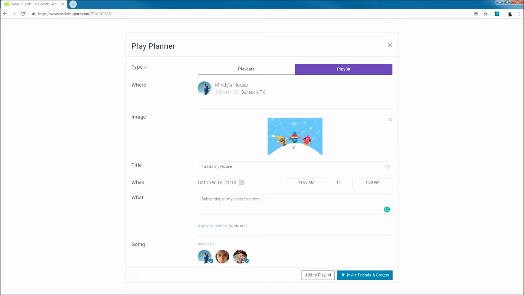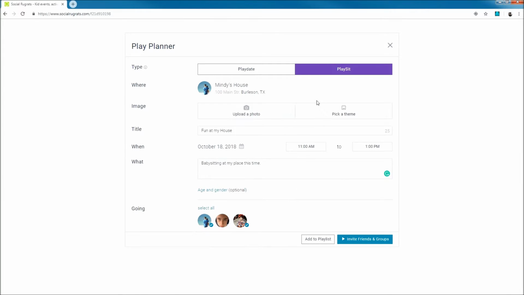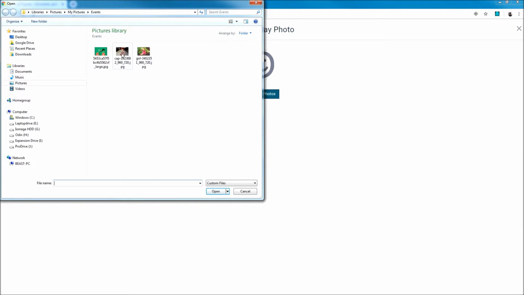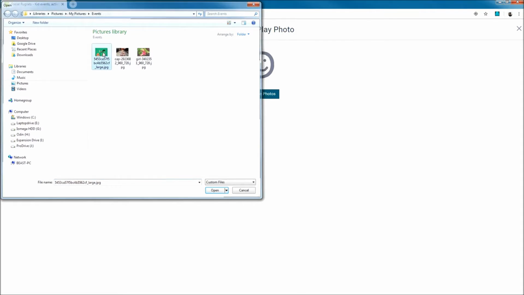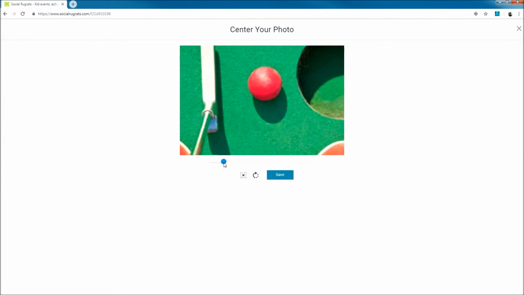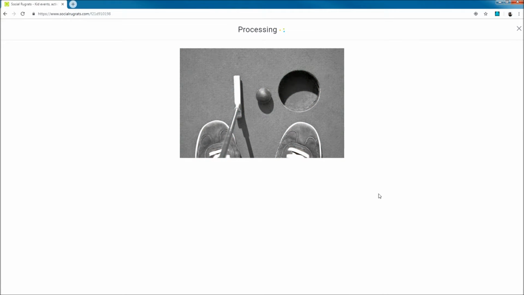And it pre-fills it right here. If you want to make a change and you decide you want to use an image after all, just hit the X and then click on Upload Photo. Browse to the photo you would like to upload. Double click on the photo. And then you can make a selection or turn the photo and hit Save.